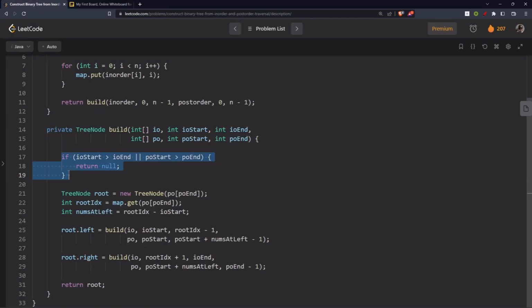So this is our base condition. When in order start becomes greater than in order end, or post order start becomes greater than post order end, then in that case return a null. We have formed the leaf node, we have nothing down below, so return a null.